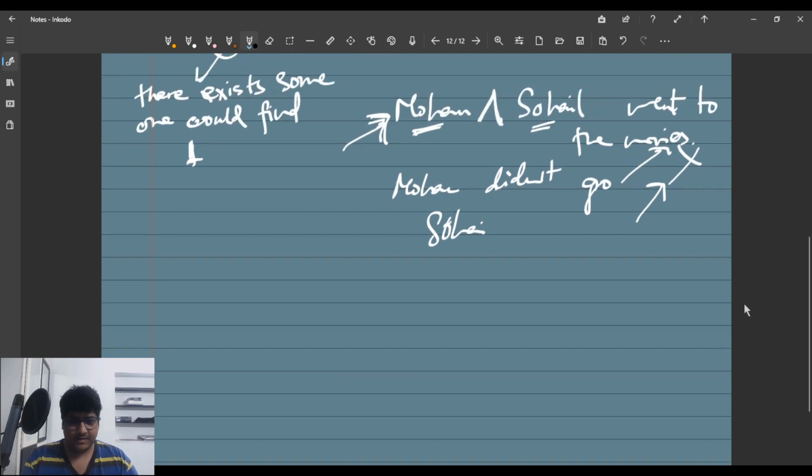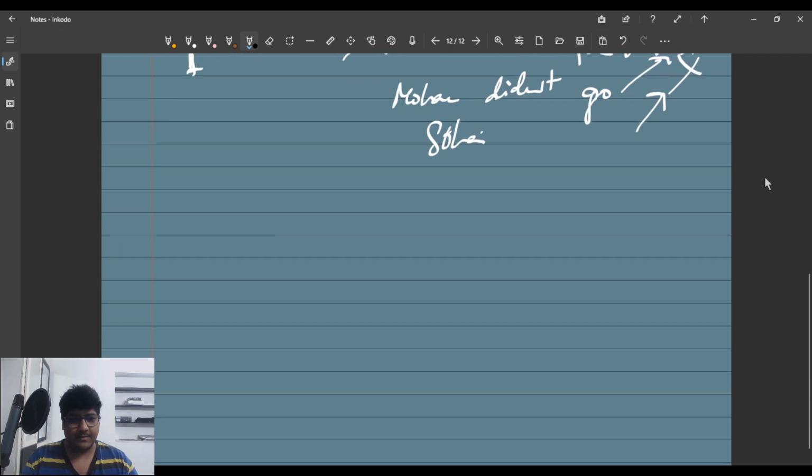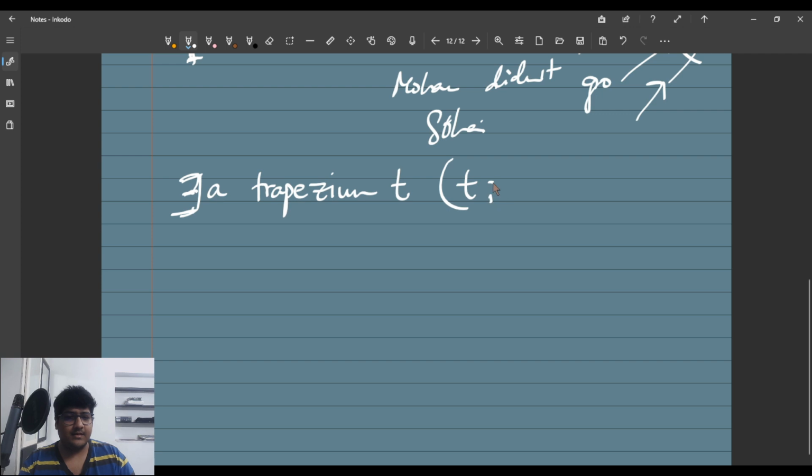I'll stop with this example because I'm exceeding the time limit. So I'll give you a statement, and you'll have to convert it to plain English. There exists a trapezium. Now I'll just change the statement: there exists a trapezium T such that T is a parallelogram.